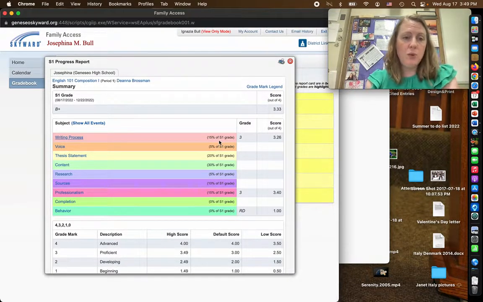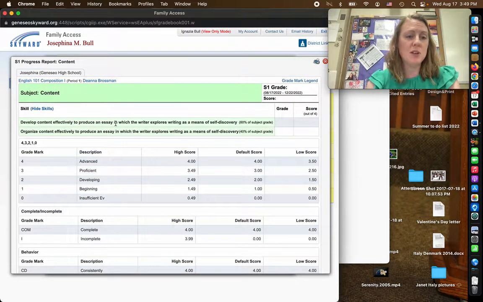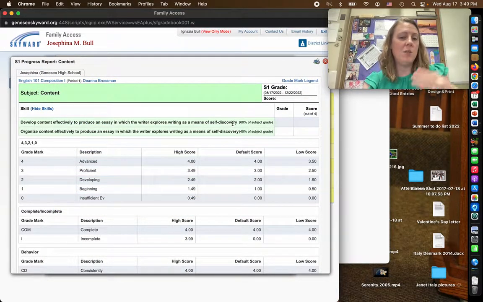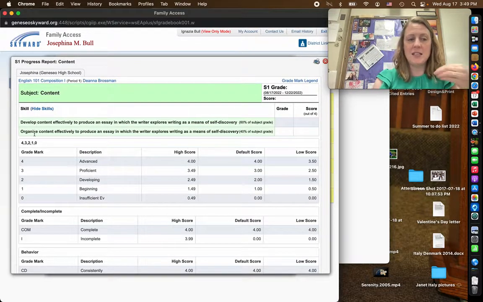But that way, when you look at this screen and you can see the percentages of them, you can see what's most important. And in this course, of course, content is most important. So, producing an essay in which they explore writing as a means of self-discovery, both for their ideas and then for their organization. So some subjects will end up having more than one skill.